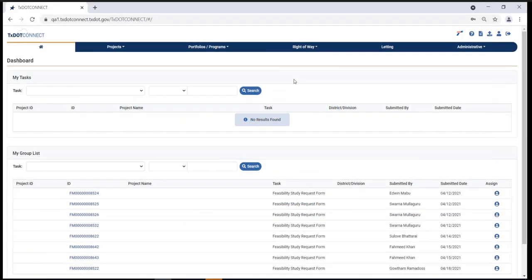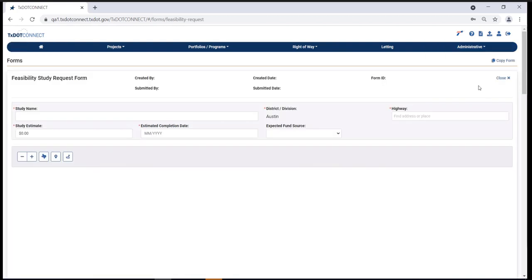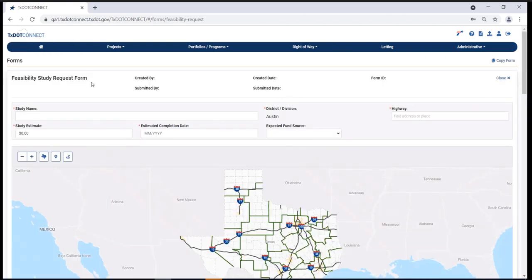So today Lauren and I will talk about how to create, save, submit, and cancel a feasibility study request form in TxDOTCONNECT. First I'm going to show you how to navigate to this form. You can go to the Administrative tab up here on the top level navigation bar and click on Create Feasibility Study Request. Once you click on it, the feasibility request will come up.